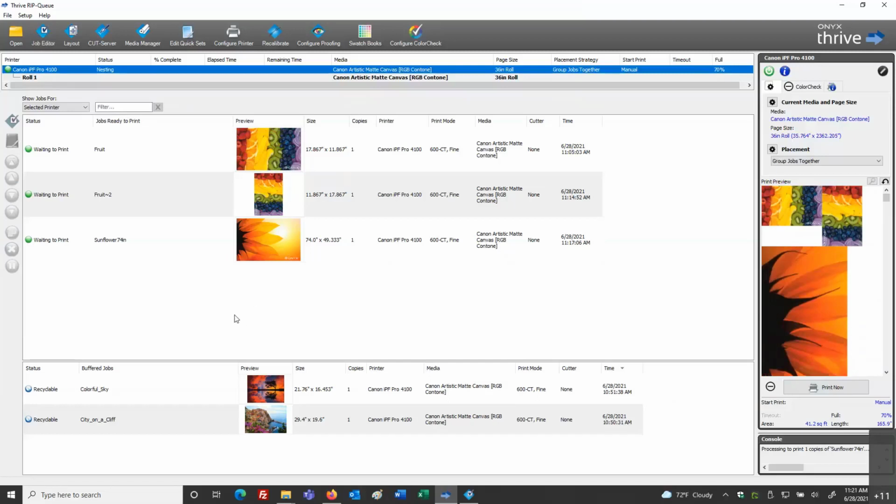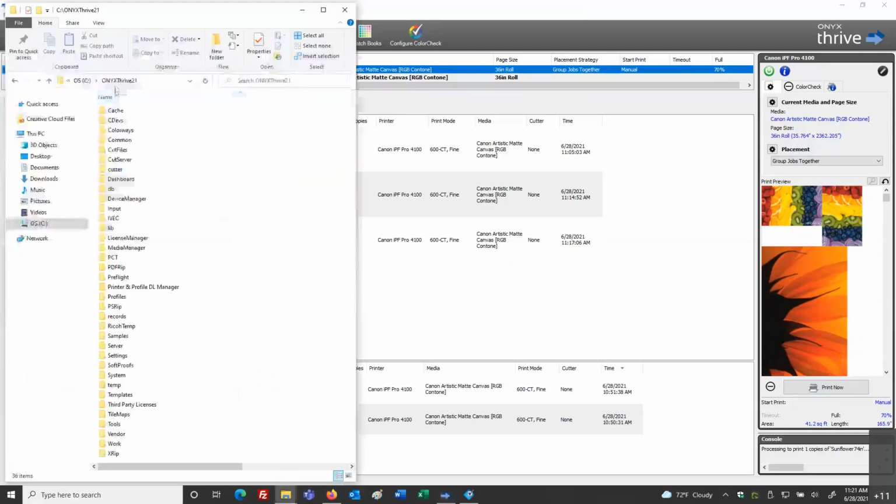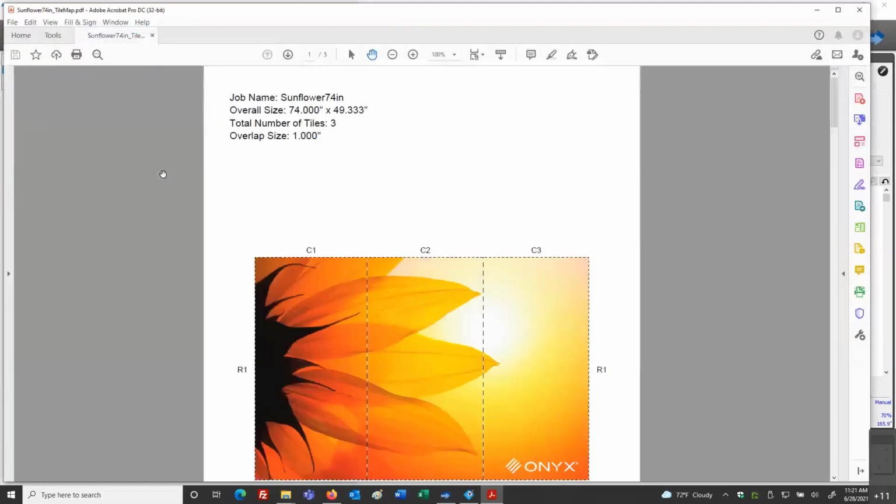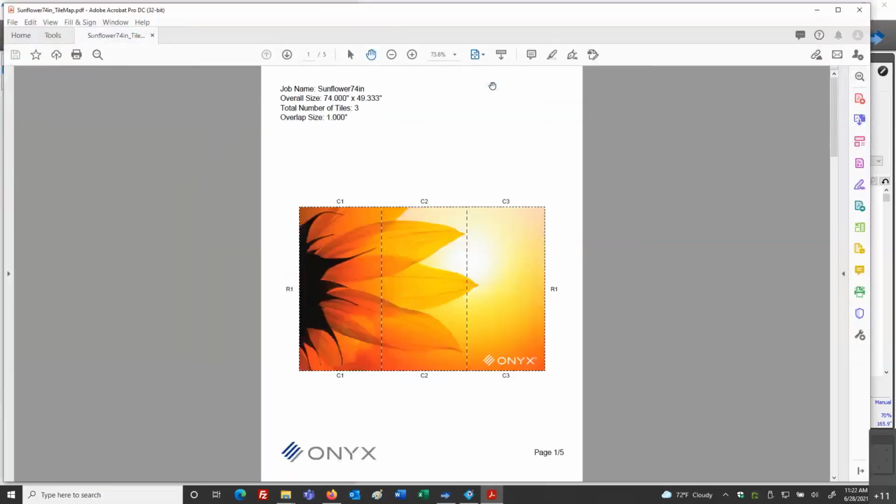Now, about that PDF tile map, I'm going to go to my RIP folder, and I'll have a folder here called Tile Maps. That was my default directory. Inside there, I have my PDF tile map. So it's going to take the name of the file, _tile map, and this is a PDF file. From here, I'll double click that and view to show you what the PDF tile maps are.